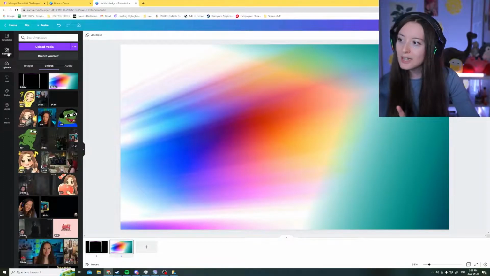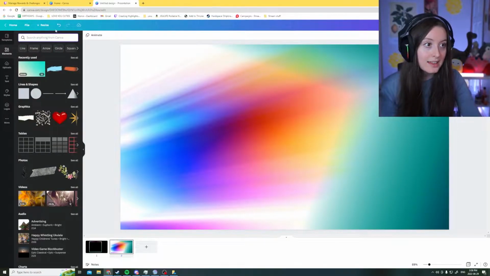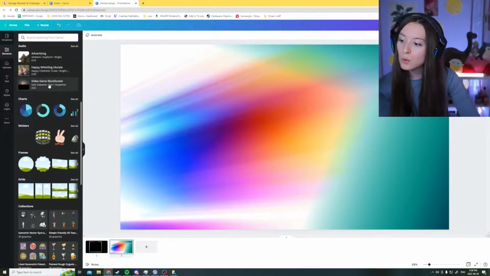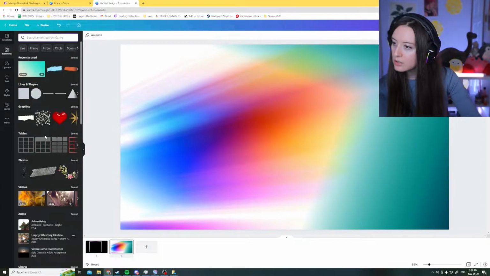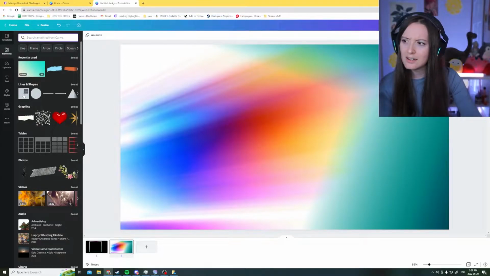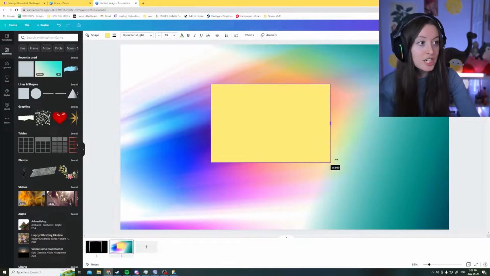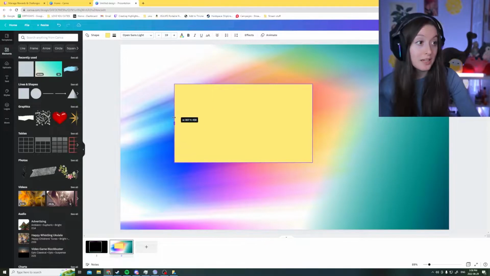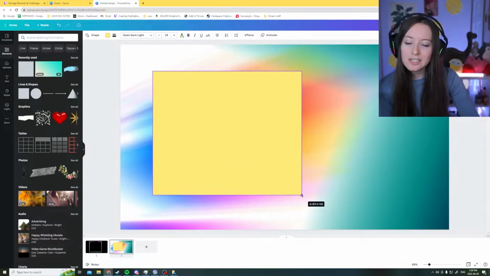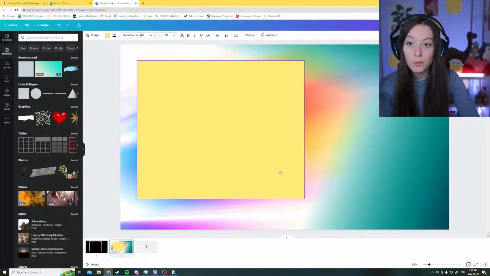So first thing I do is I go into Elements and exit out, and in the little boxes over here, I'm going to scroll down and find lines and shapes. So I'm going to click on the little square, and as you can tell, you can reshape this as much as you would like. I would try to select a camera size that would work for a lot of games. For me, I think this size would probably work best.